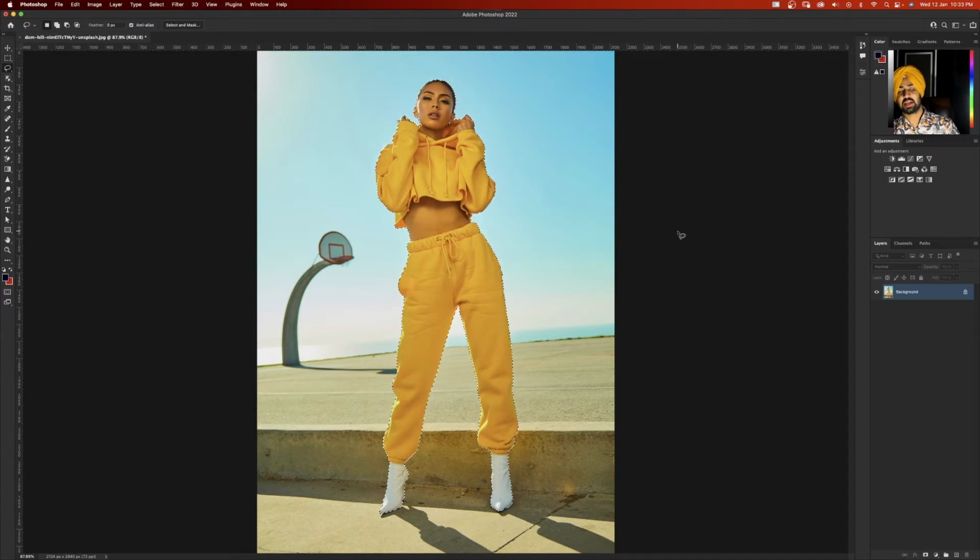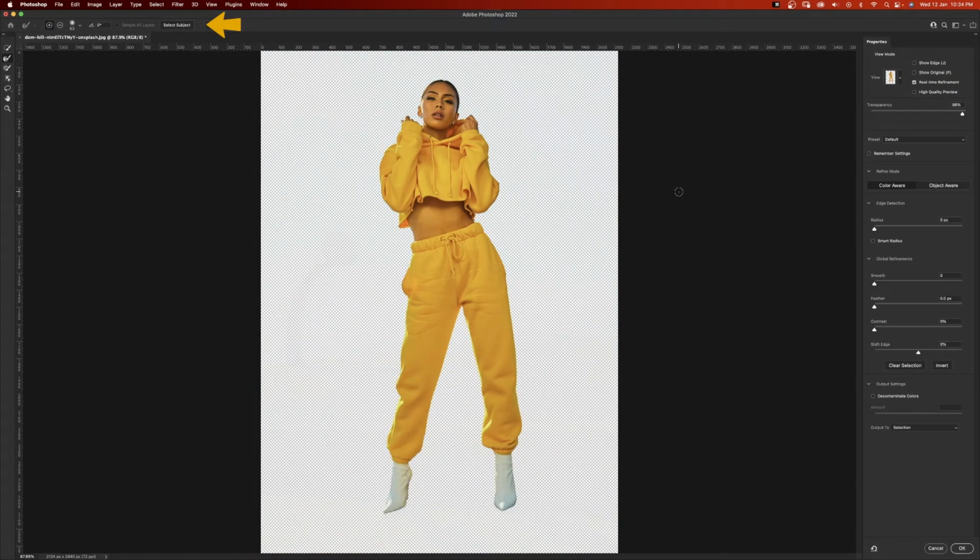Now you can check our edges are not precise, but no worries, we can manage those edges in select and mask. For the next step, you need to click on this option select and mask. Now this is the select and mask area, and you can check our background is already removed, but it's not precise. You can find a lot of glitches there.